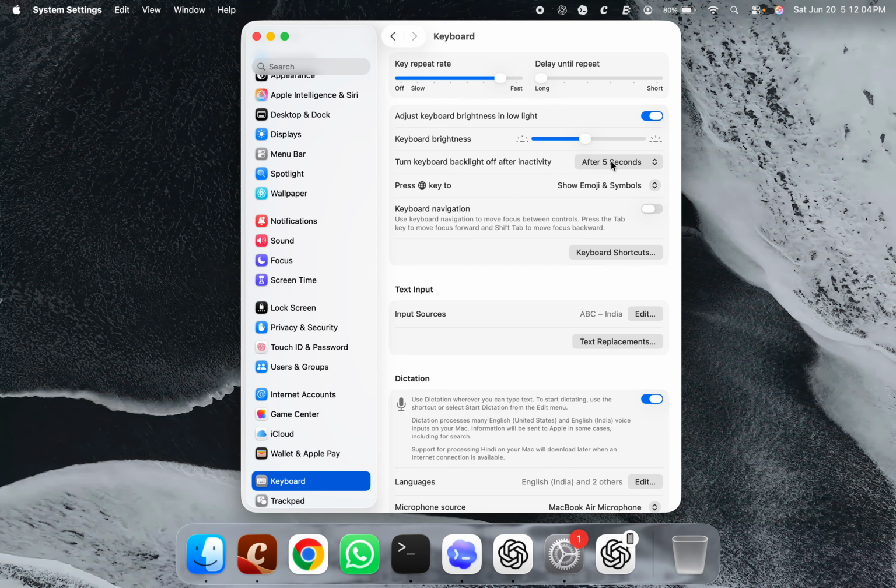So to change the setting, click on this drop down menu, and here you will be prompted with different options from 5 seconds all the way to 5 minutes, or you can even choose never, so that the keyboard backlight will never turn off automatically. So choose any option you prefer.